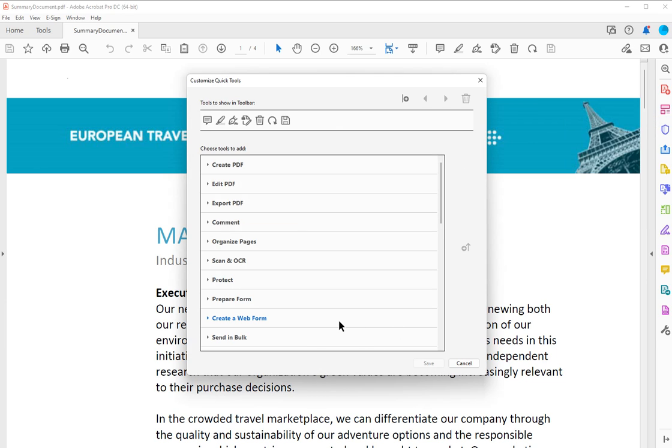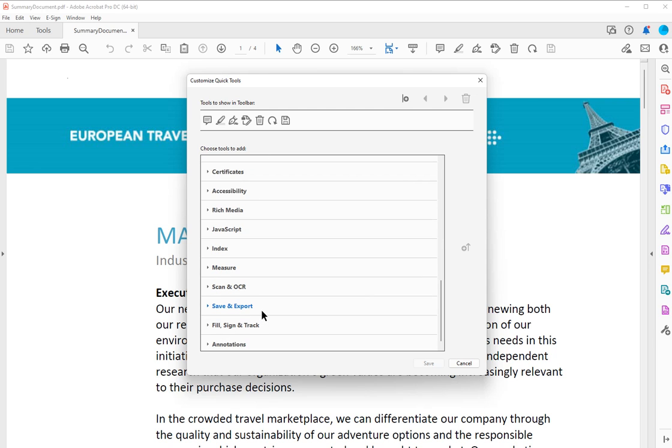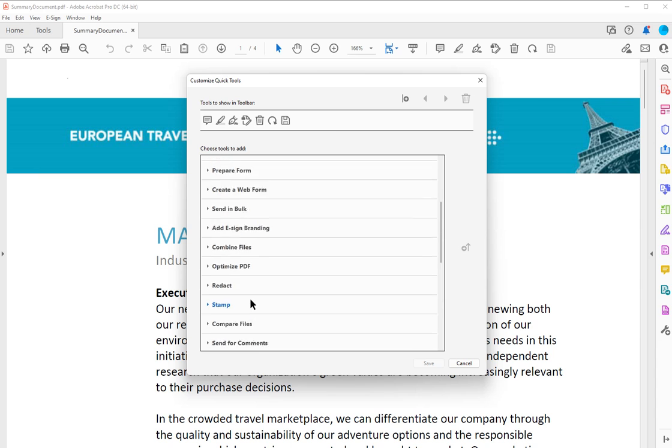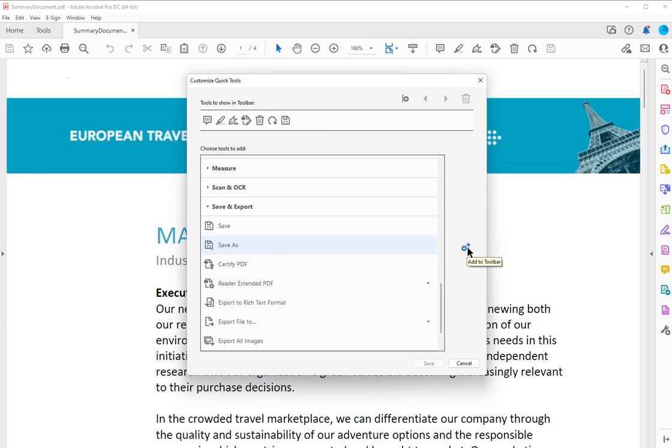Now, the sort of button I might like to add, if it's Save As, for example, will be under the section called Save. See how many sections there are? There's lots. The Save and Export section, I can scroll down and I can scroll up. The Save and Export section, if I hit the triangle to expand that, there's a Save As button, and really that's what I want to add to my Quick Tools. So I simply hit this button here to add that command to my Quick Tools.